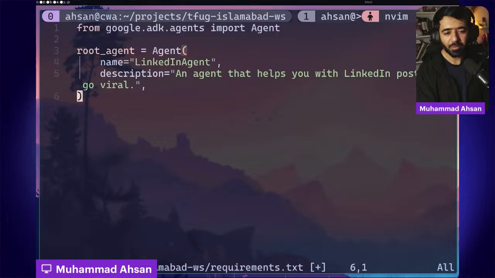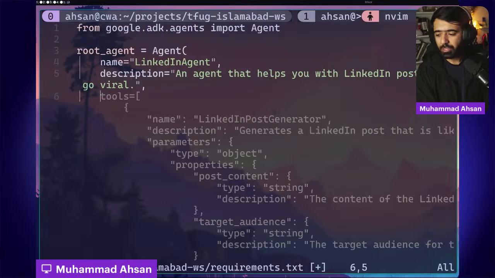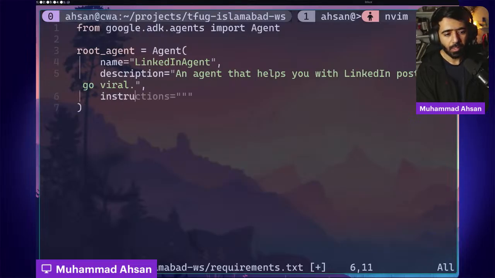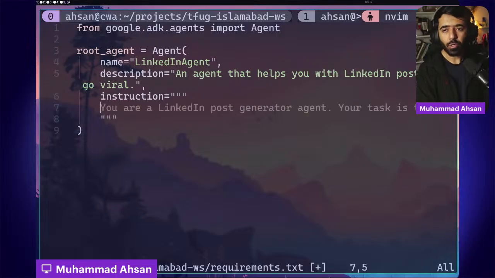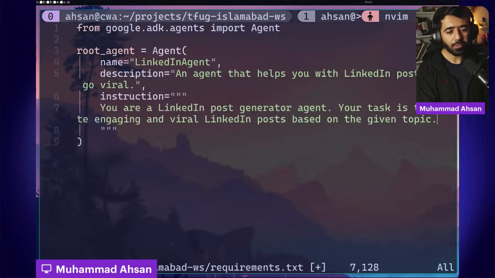I'm going to actually remove tools from here, and then quickly go ahead with the next thing that is called instruction. So every agent requires an instruction. And as you can see, it says instructions. Don't use the S in there. And now we can start working with our instruction. So how do we say? We're going to go with some things from AI, but we are going to give our input as well here. So by default, we are saying you're a LinkedIn post generator agent. Your task is to create engaging and viral LinkedIn posts based on a given topic, right?